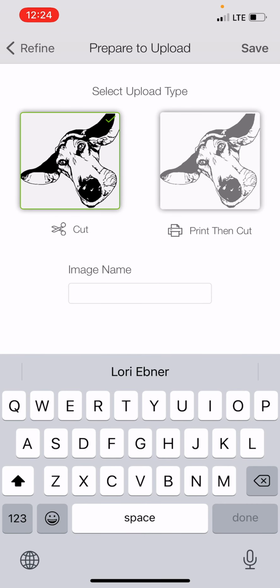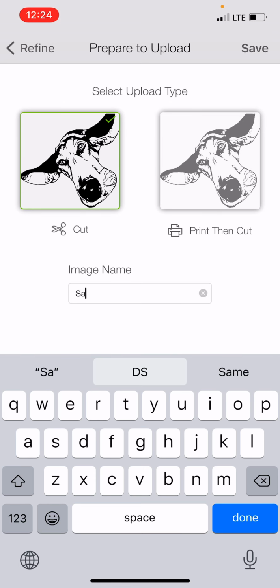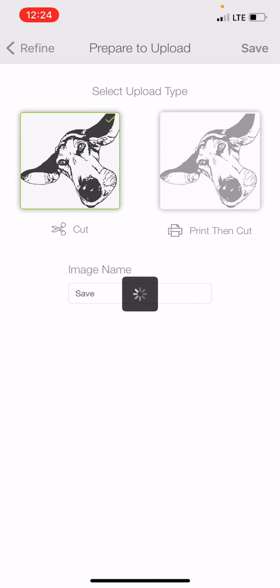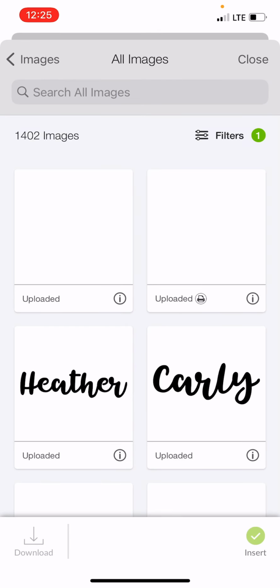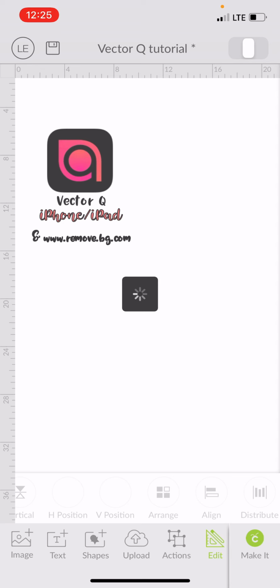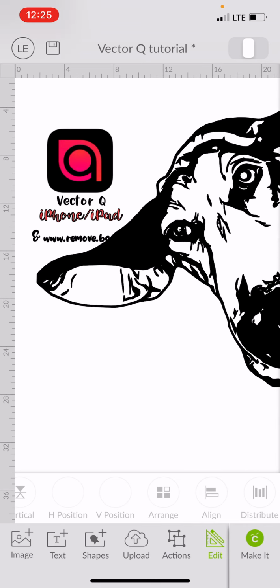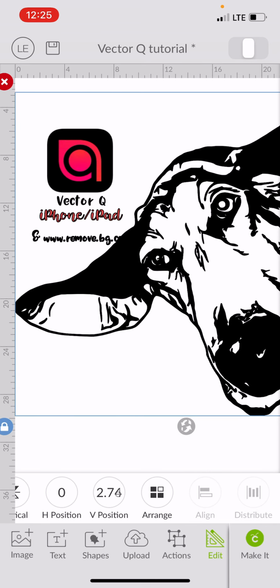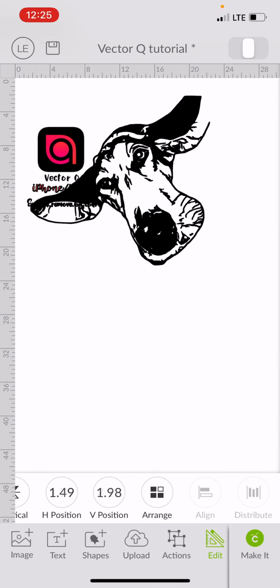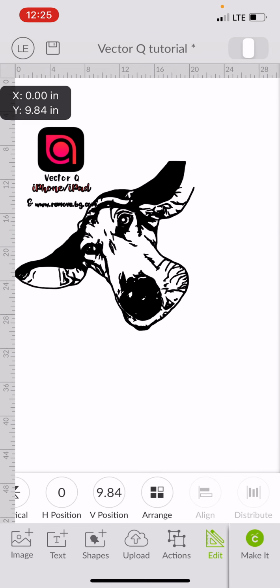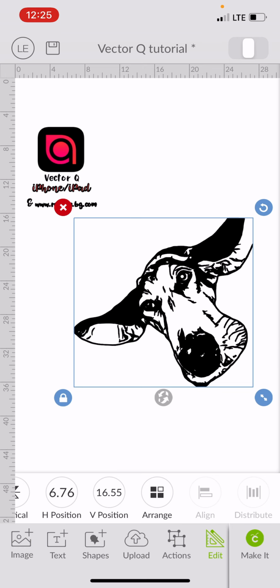And then we're going to choose the cut. It automatically was on print and cut, but we're going to choose cut, save. I just named it save. You name it whatever you want. And then we're going to bring it onto the canvas. Let's see here. Make this a little bit smaller so you can see. As you can see though, it's totally a transparent cuttable image.